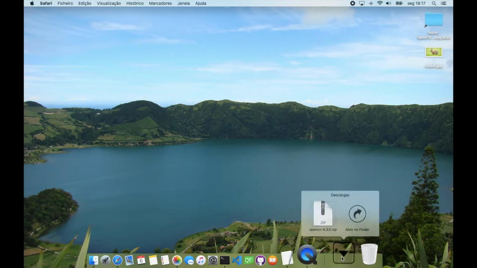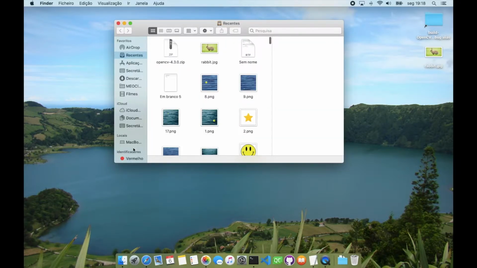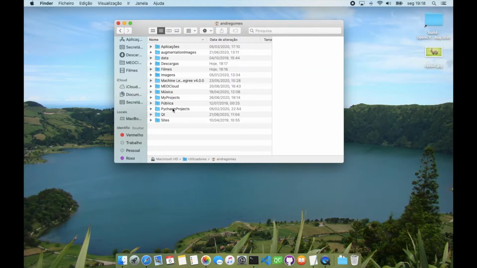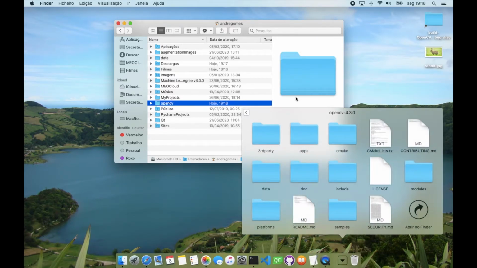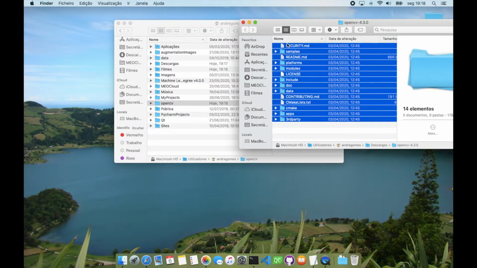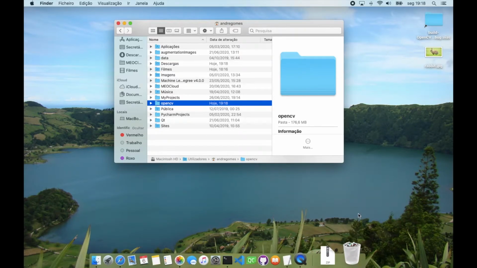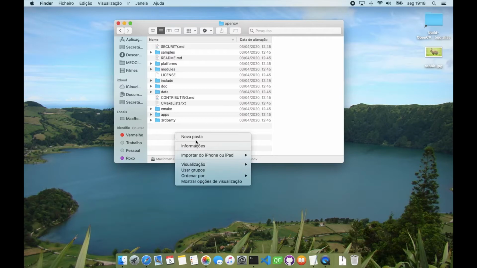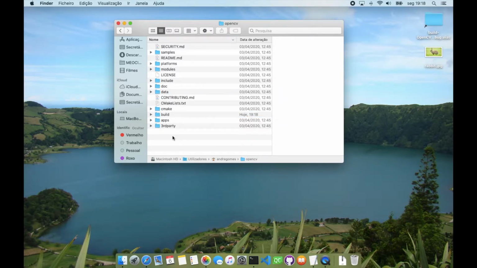Okay, so now that it has downloaded, we can unzip it. Okay, so now let's go to Finder, and in our root folder, we have users. Here's my name. Let's create here a folder called OpenCV, and let's put everything inside this folder. Can delete this. And now we are going to this folder here and create another folder called build. Okay, that's it.